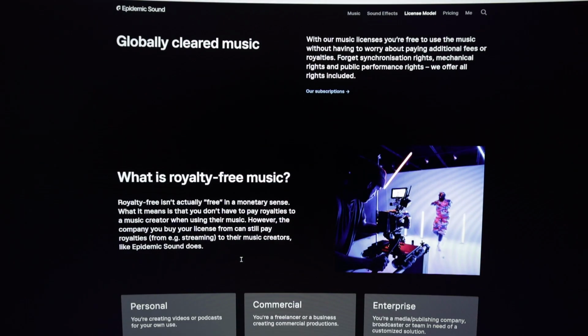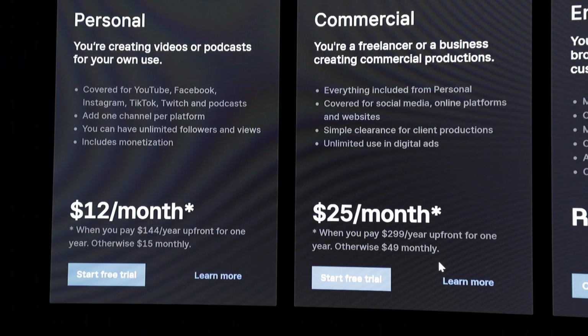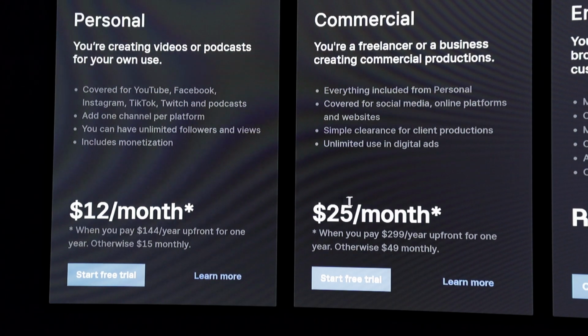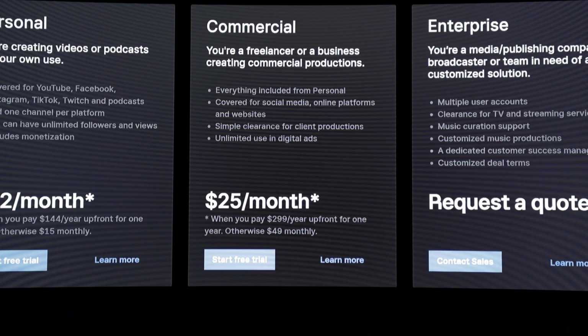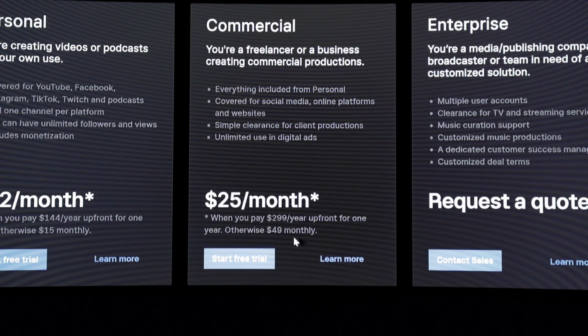It doesn't seem that bad when you pay for an entire year up front, which is $25 a month. Now that is an extra $100 compared to Artlist, so yeah, it's an extra 50% more expensive than Artlist. But if you decide to go with the commercial subscription and you're paying monthly, they're gonna jack that price up to $50 a month, which is a lot. Now maybe you don't need the commercial subscription, that's fine.